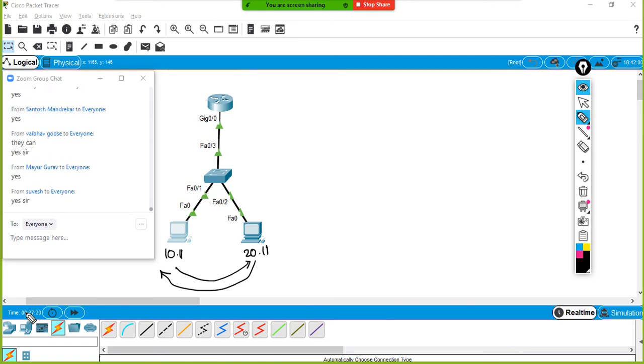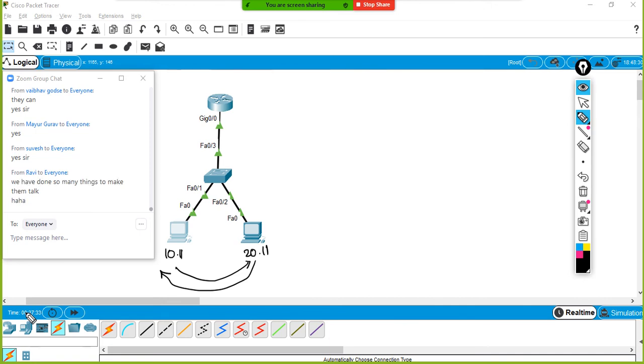Perfect. Now let's come back to Mahesh and Bhupesh. They are saying no. What is the reason? We have done so many things to make them talk. What is that? Ravi, what did we do here? Oh, you did it in real time? That's what you are trying to say?